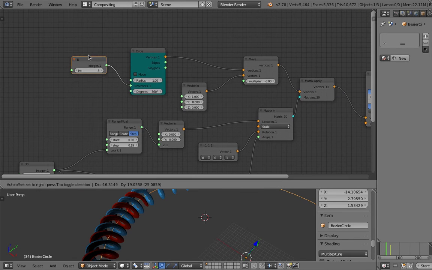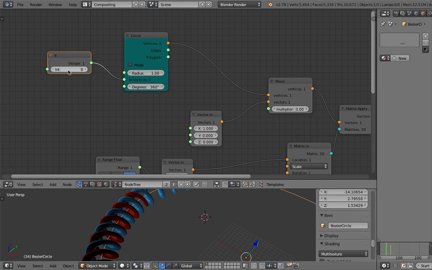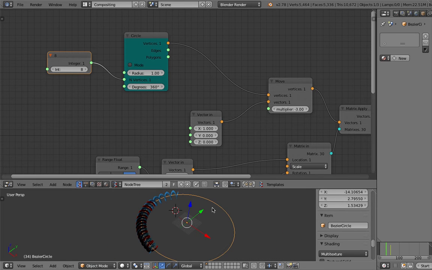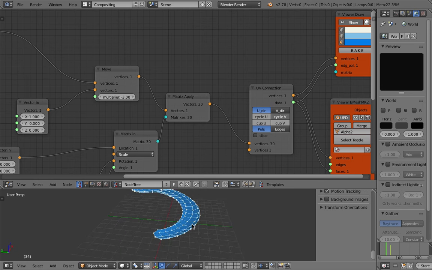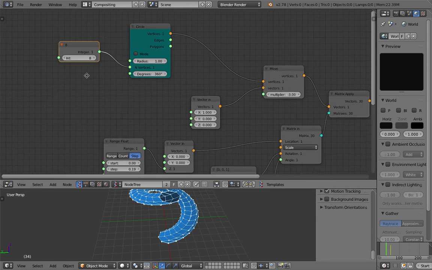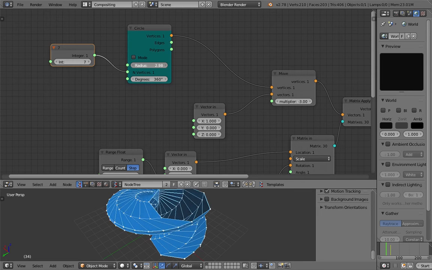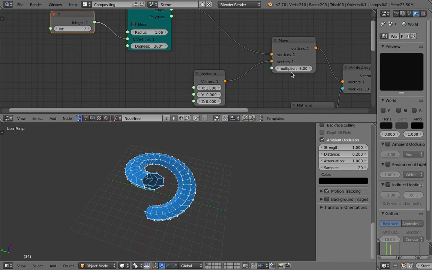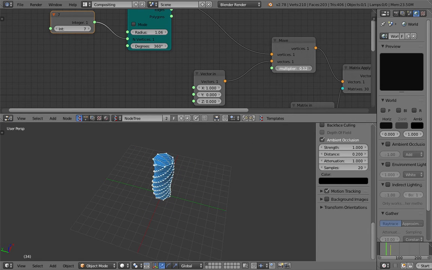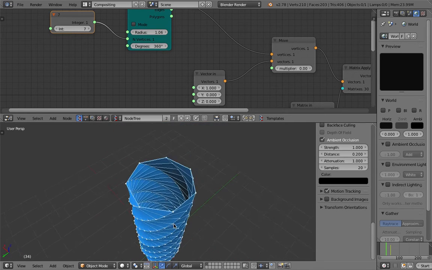I started with a circle, and I can have control over the number of vertices of the circle. So I'm going to delete everything and then turn on the viewer so we can see what's going on. I start with a circle, and this circle can have more or less resolution. I can still have control over the radius, and you have this multiplier. It can be 0. If it's 0, it's kind of like a twisted cylinder.